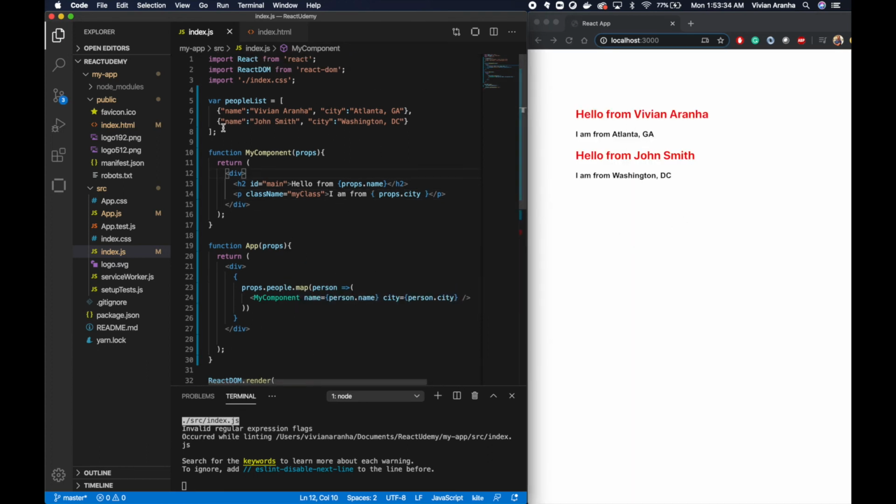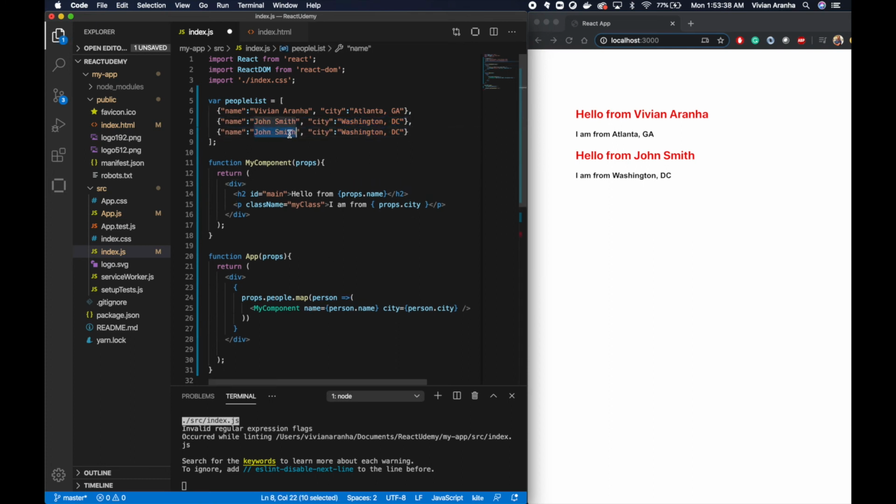Now the thing is, if tomorrow I decide to add one more person here, her name is Jane Doe, and she is from Seattle, Washington, save it, and that value comes up here. This way, if you're getting data from an external source or somewhere else, it will keep on looping through it and make your website more dynamic.